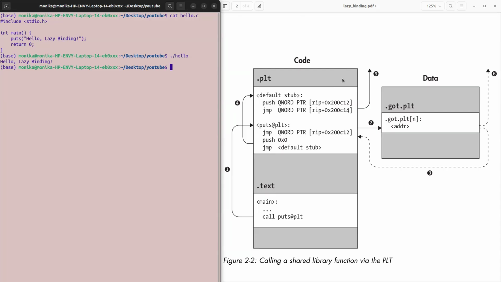Before that, let's define lazy binding. When an ELF binary is loaded into memory for execution, it often depends on shared libraries. However, at compile time, the exact memory addresses of shared library functions are unknown. Instead of resolving all the function addresses immediately, Linux defers resolution until the first time a function is actually called. This process is known as lazy binding.